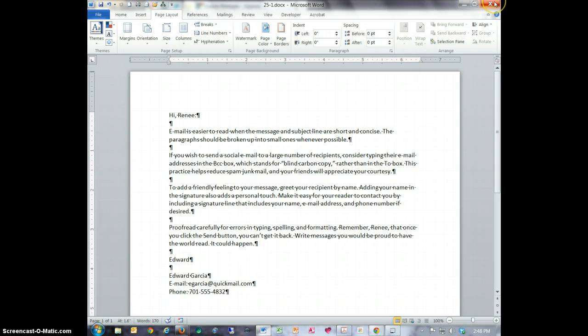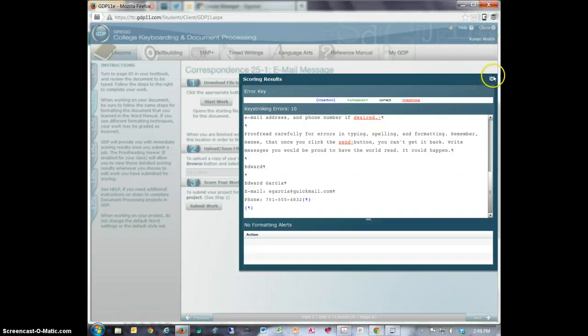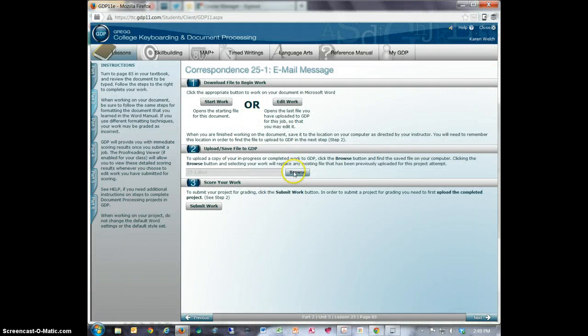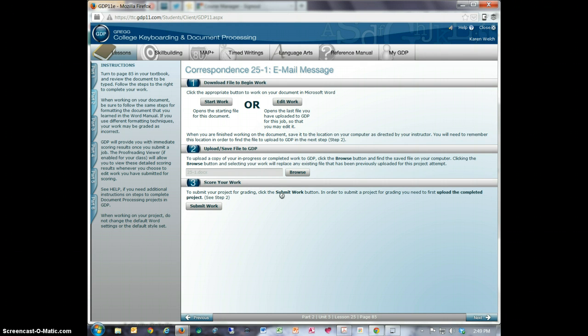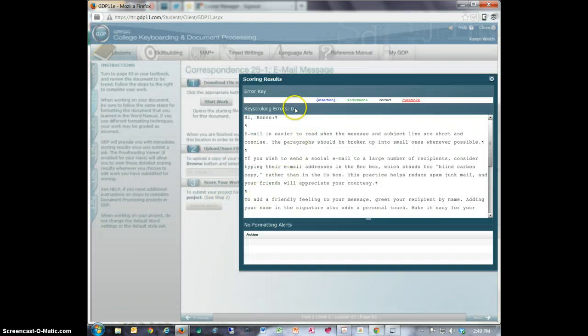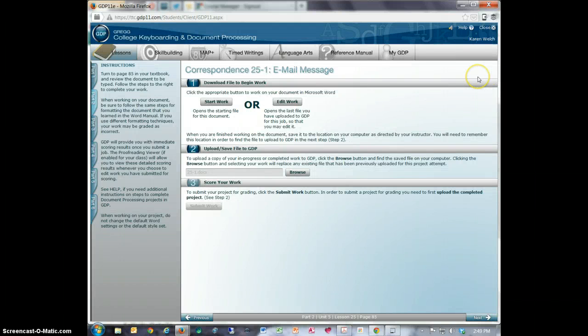Once you've done that, you can return to GDP by closing Word, close the scoring results, and then browse, pick up your new saved document, submit that new document for grading. Now I have 0 errors. I corrected all my errors. I have no formatting alerts. So I'm finished with this document. I will receive 100 for it because I don't have any errors on it whatsoever. I can click Next to go to my next lesson.